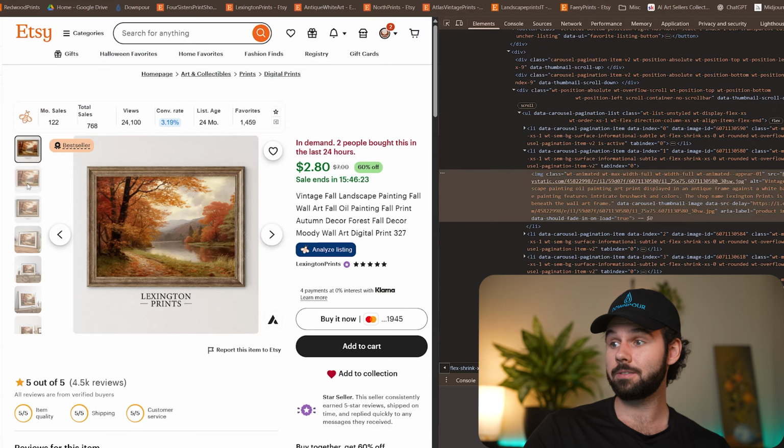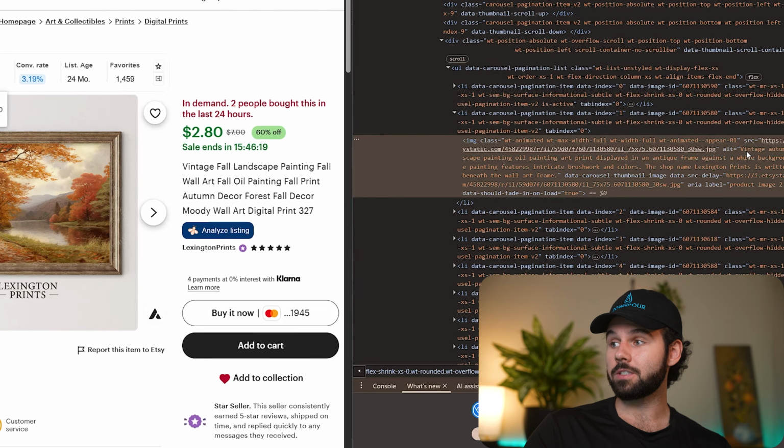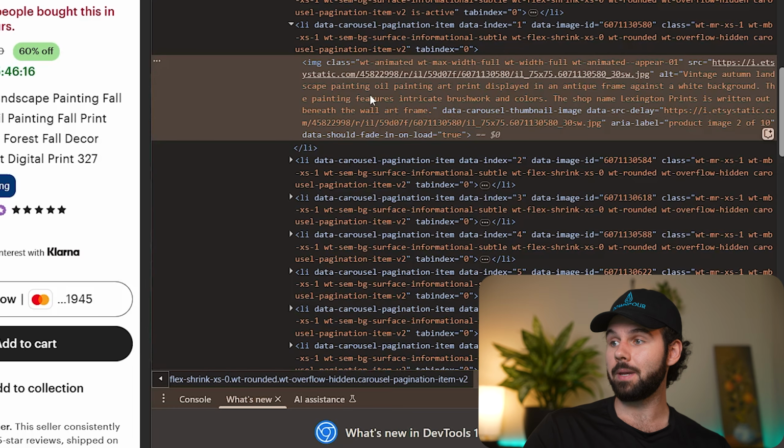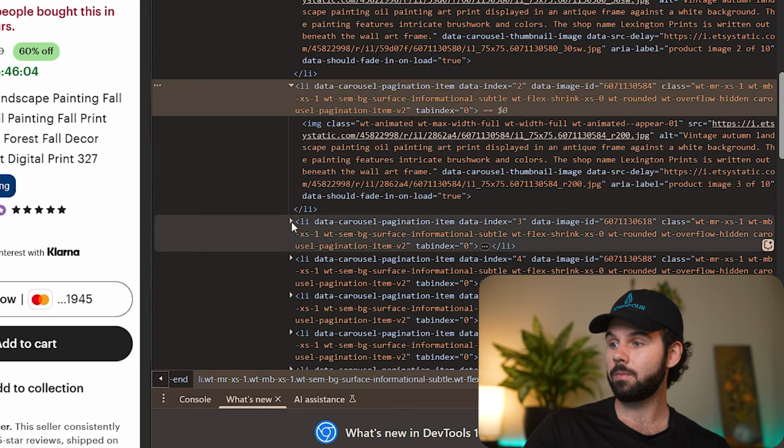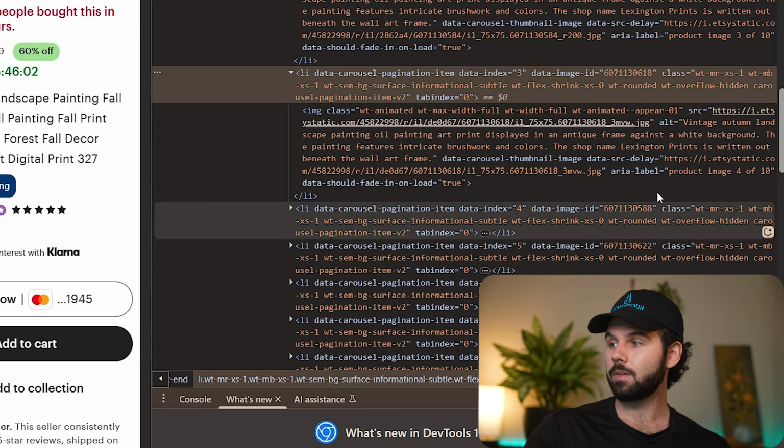So if I click on this, here's that image, and here's its alt text. Vintage, autumn, landscape, painting, oil painting, art print displayed, and so on, with the shop name, Lexington Prints, written out beneath the wall art frame. It's the exact same. They use the exact same alt text for all 10. Vintage, autumn, landscape, written out beneath the wall art frame.